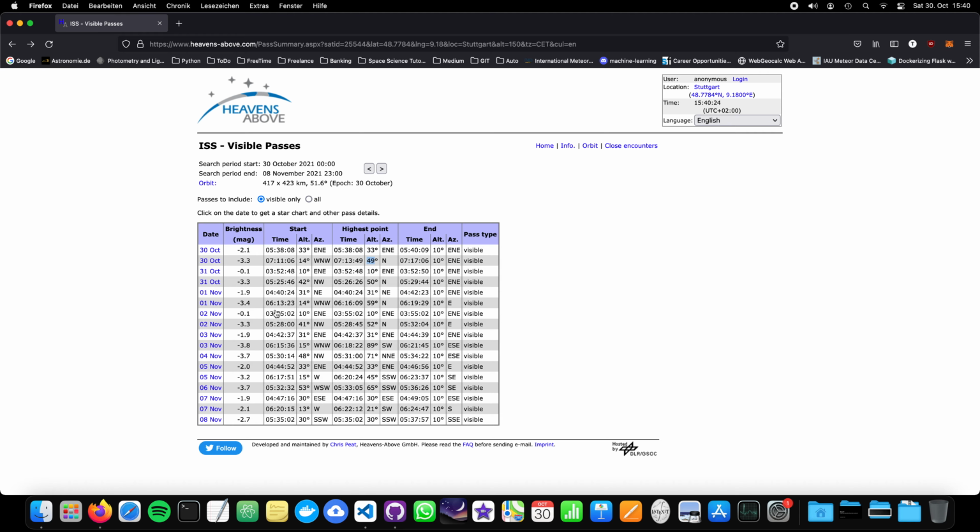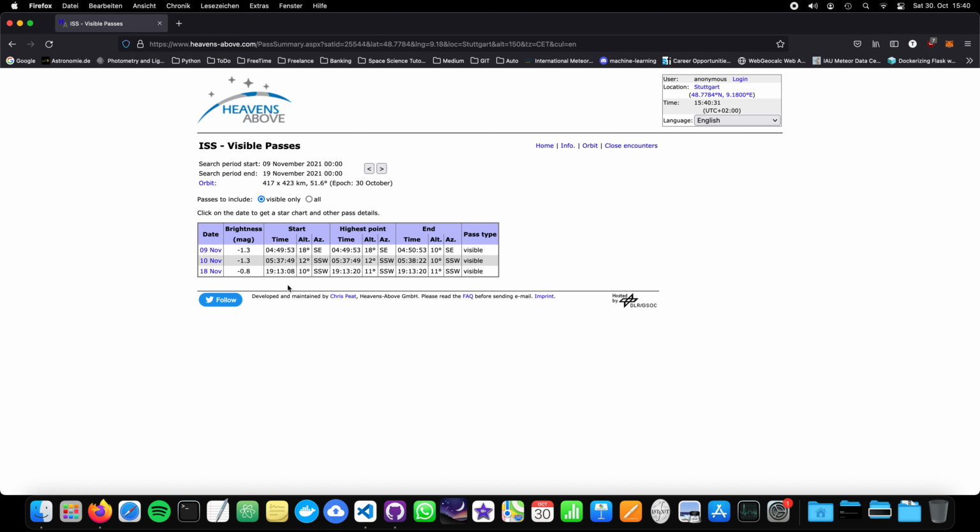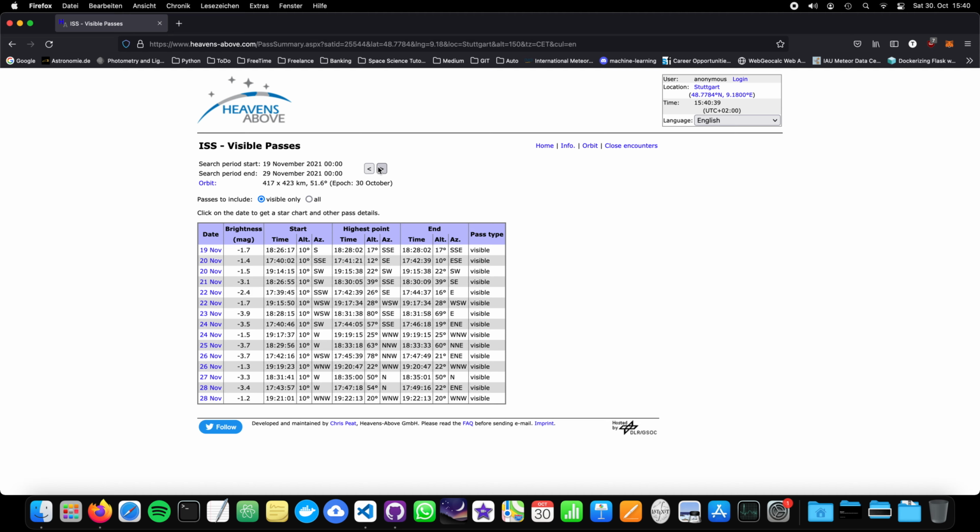Now it's currently mostly in the morning hours, so there's not really coverage in the evening. I can increase the search period a little bit, and on the 18th of November I could observe it, 11 degrees over the horizon, also quite low. But this looks a little bit better for me. At the end of November, I can then track the International Space Station. Speaking of this, I think it would be quite interesting to recompute this, so I will create a coding tutorial at the end of November about this ISS pass.